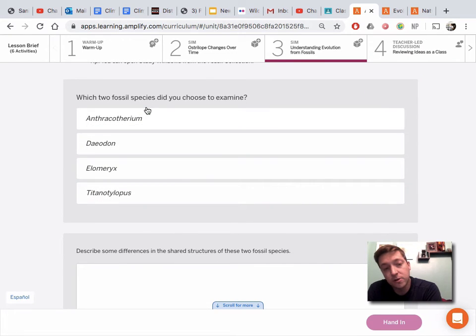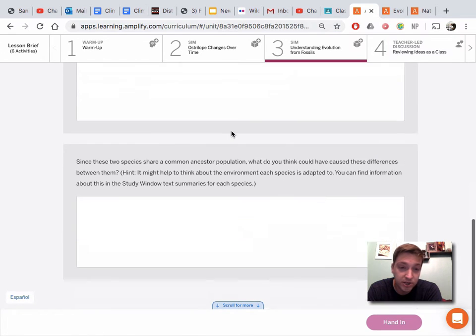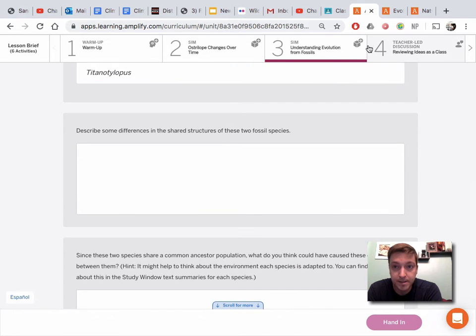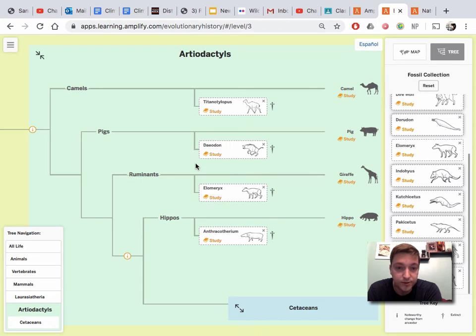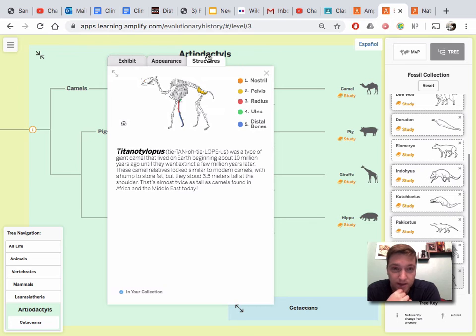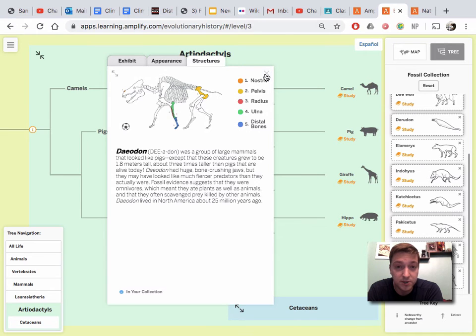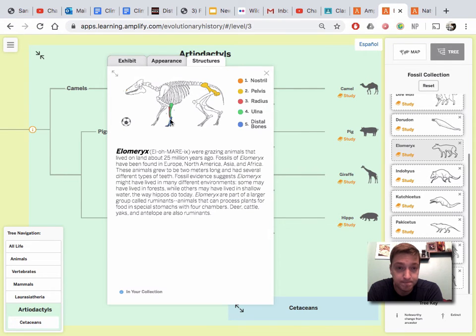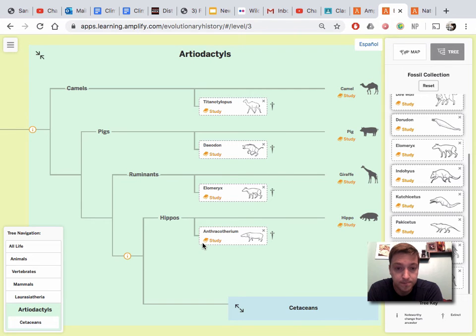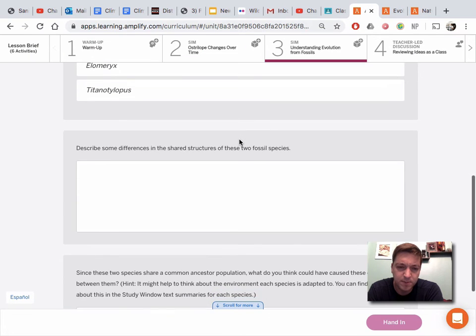There's 4 of them, but they only want you to compare 2 of them. And what are some differences in their shared structures? Let's see. Let's just do the first 2. I recommend looking at bones because that's pretty easy. All of them have radius, ulna, distal bones, and pelvis. But the bones are different sizes and shapes sometimes, but especially sizes. So just make some observations.